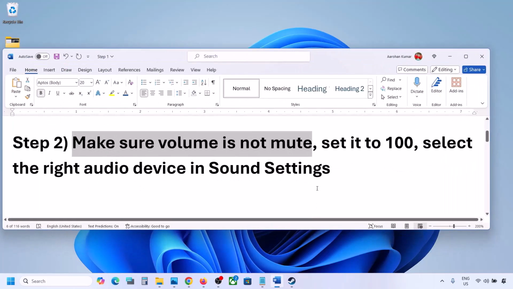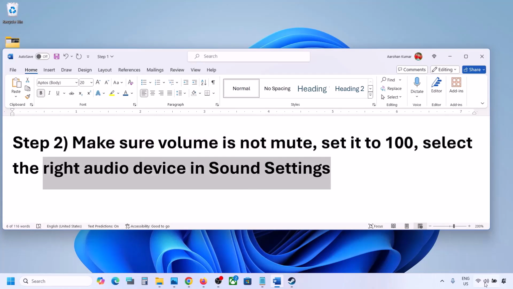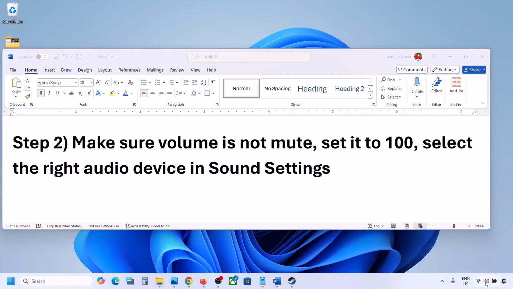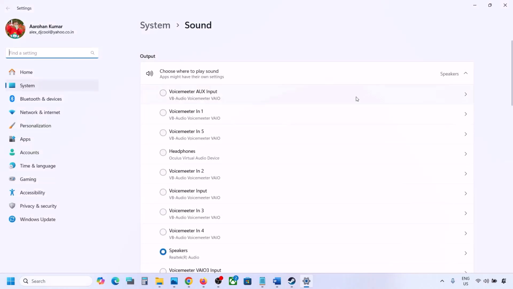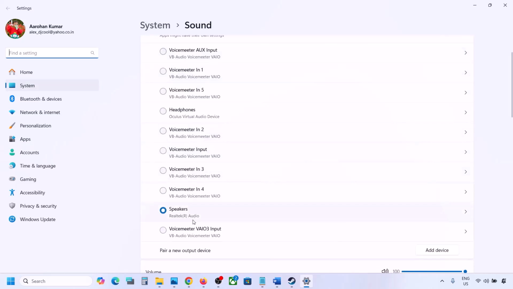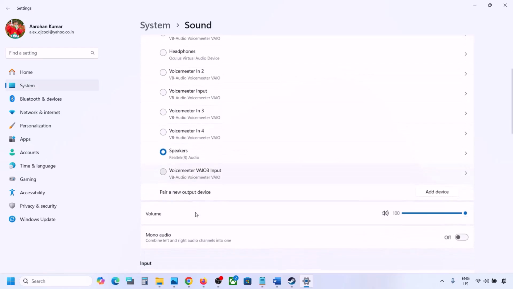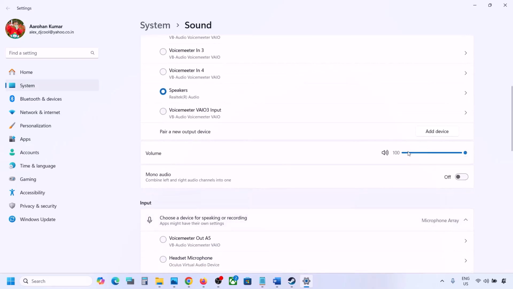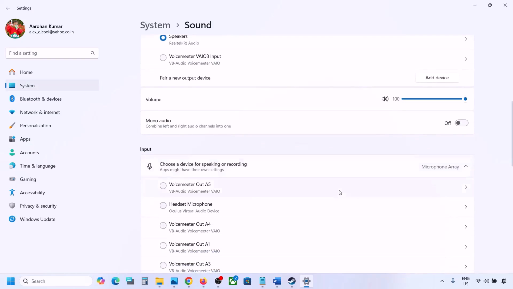Now also select the right audio device in sound settings. So make a right click on the speaker icon on the bottom right and then go to sound settings, and over here also, under choose where to play sound, you can see multiple devices. Sometimes we have a controller connected, sometimes we have any other audio device which you're not using. So select your audio device. For me this is the right one, and then make sure this is set to 100 and scroll down.